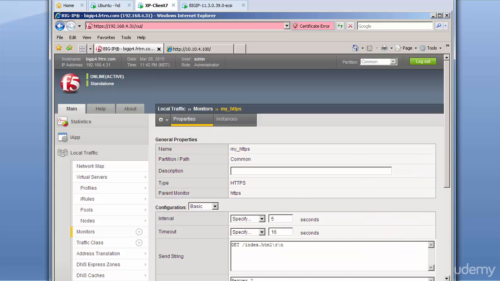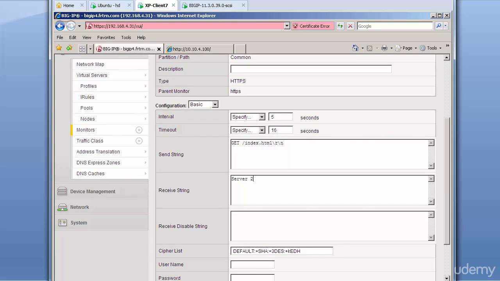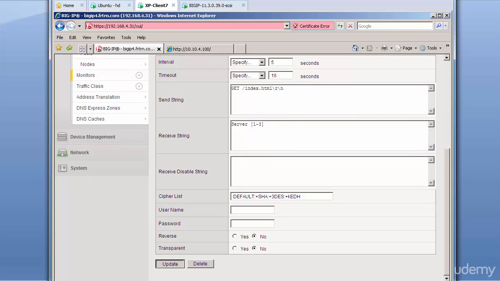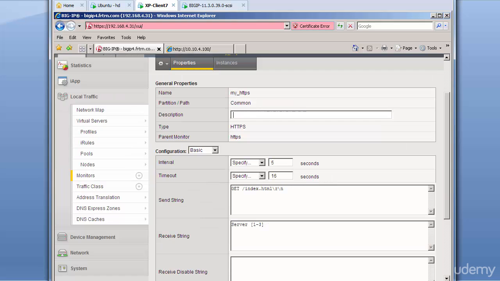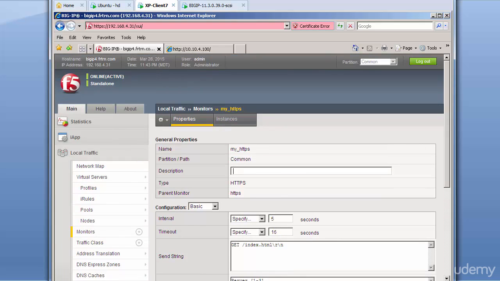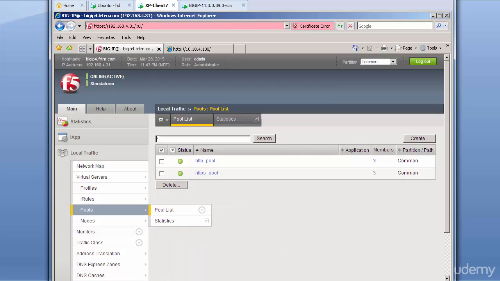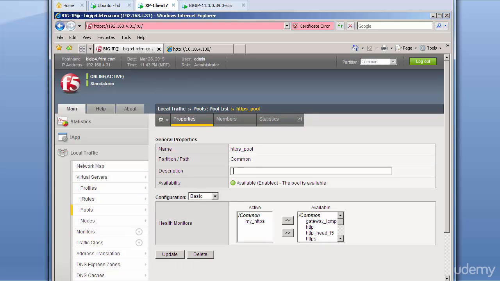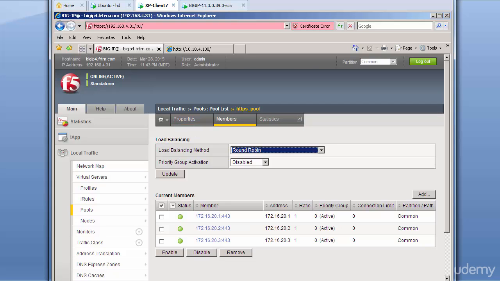Okay, and then my_HTTPS monitor. All right, now we could change this field where right now it's just monitoring server 2. And we will just do a bracket and then 1 through 3, and then bracket at the end. Okay, let's update. So now this is telling us it's going to monitor server 1 through 3. Let's go back to our pool members, HTTPS. Okay, now you see that all the servers are available and they're all currently being monitored.